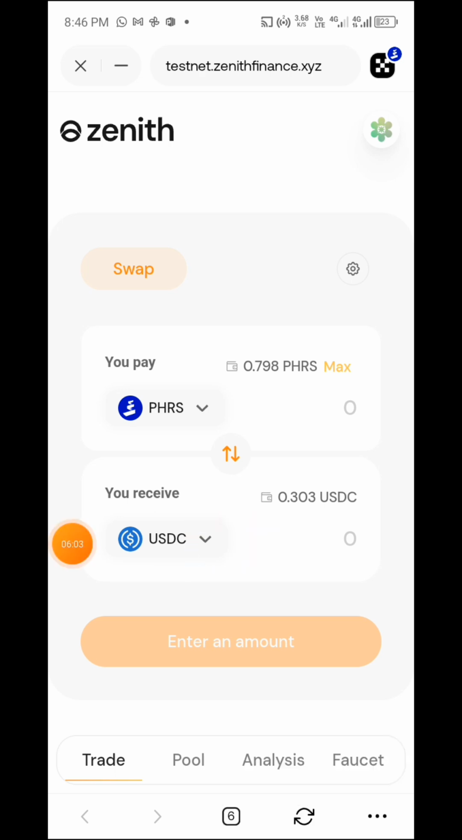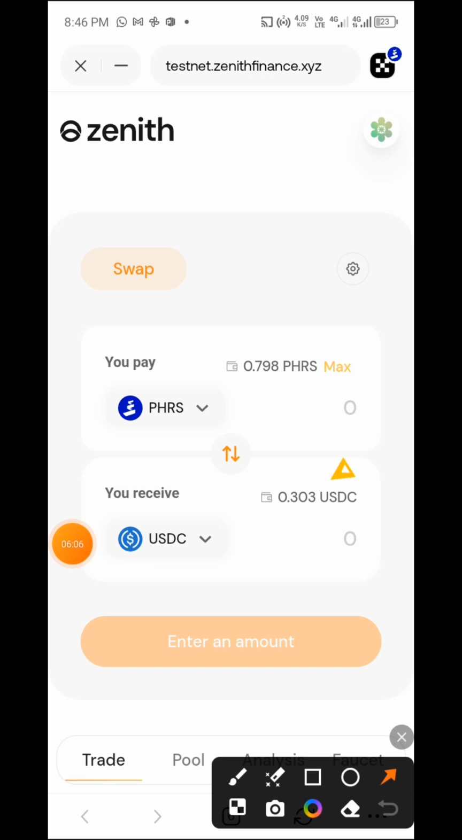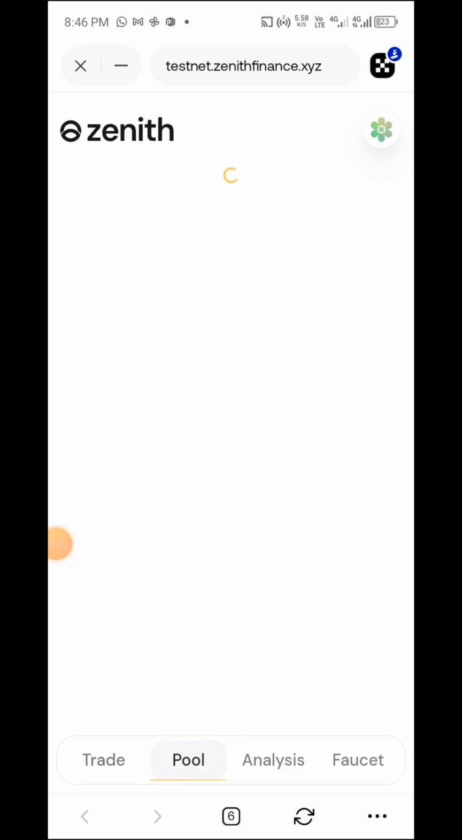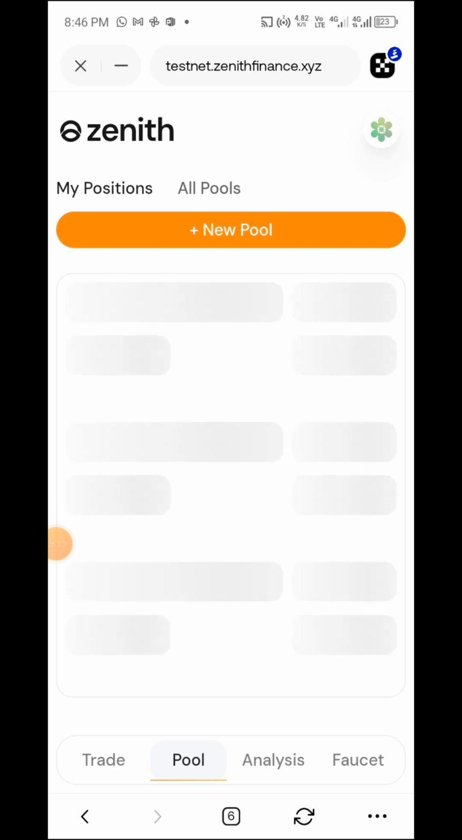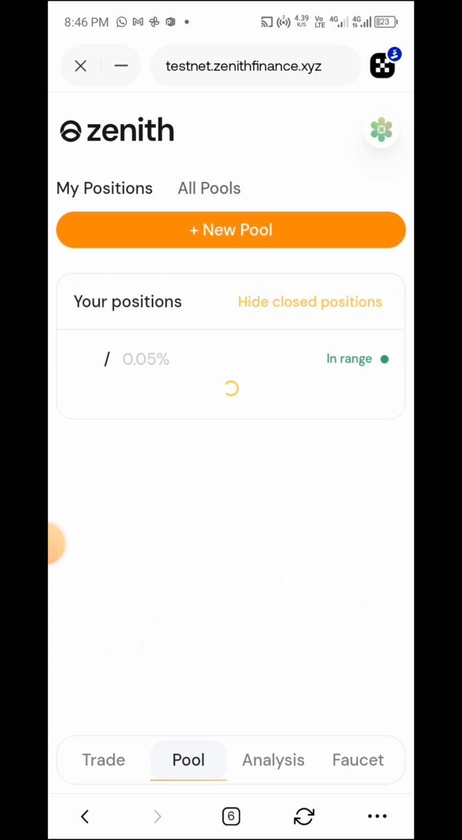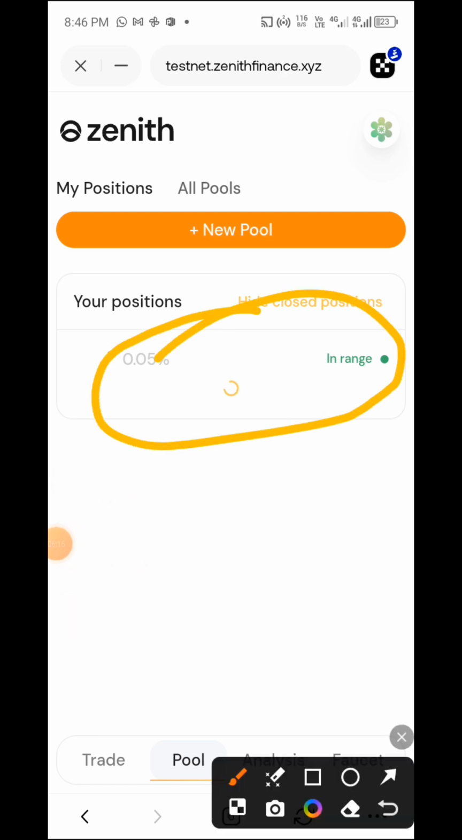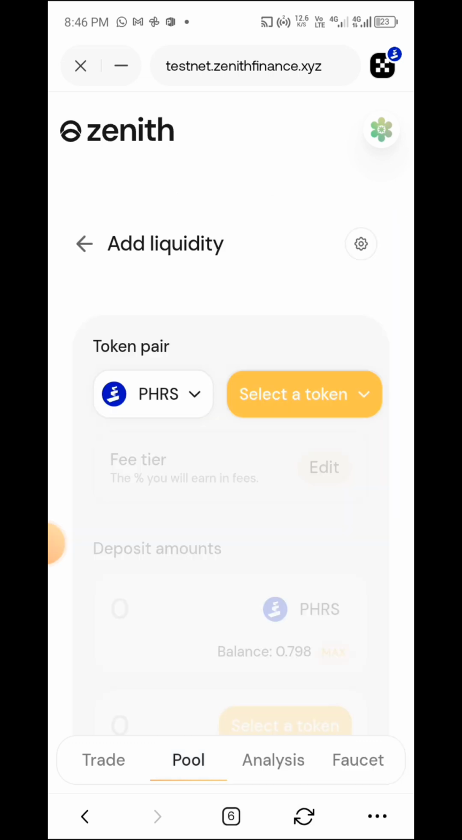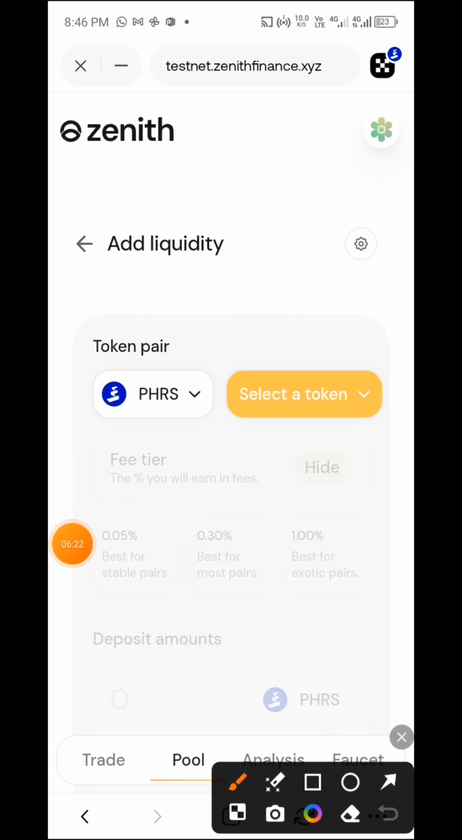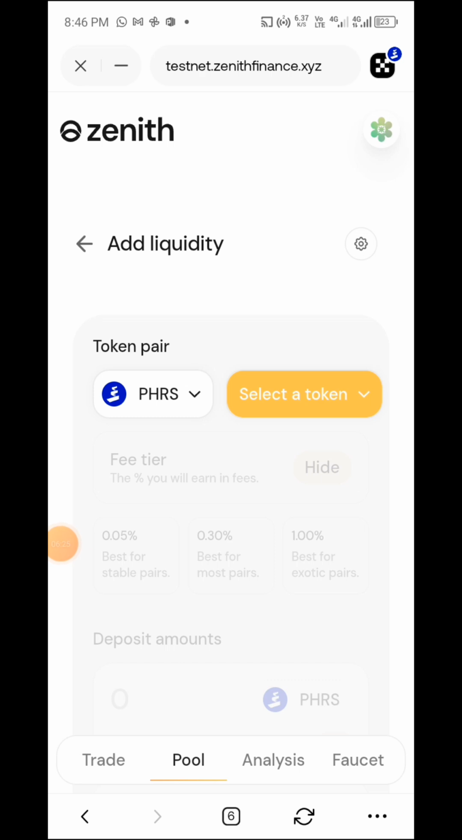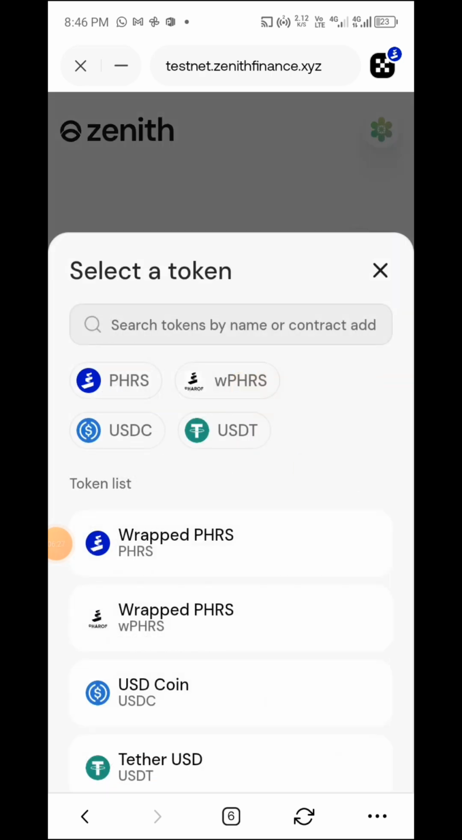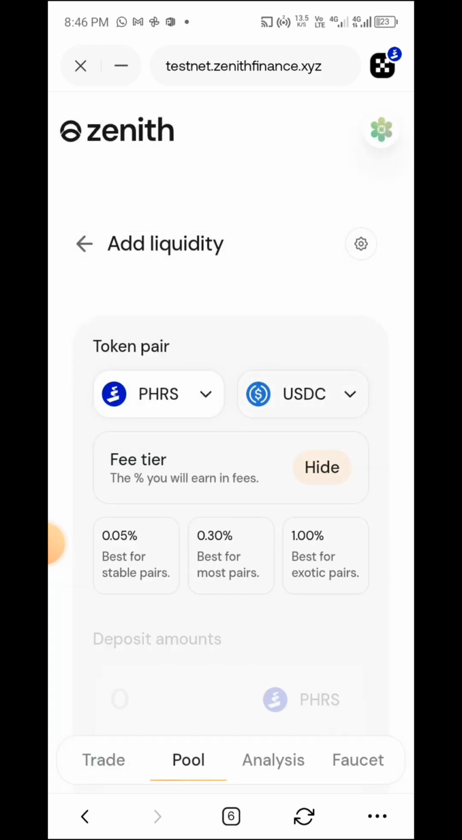So the next thing to do is to go to pool, then provide liquidity in your pool. As you can see, I have done one here already, but in case you want to do your own, just click on new pool right here. Click on select token. So right now let me select USDC again.